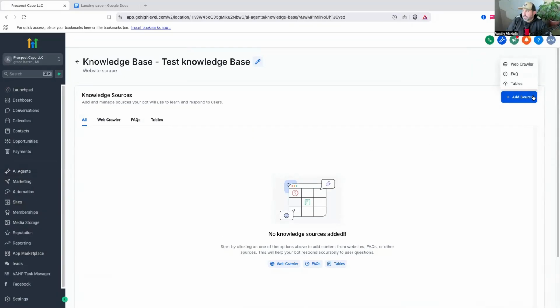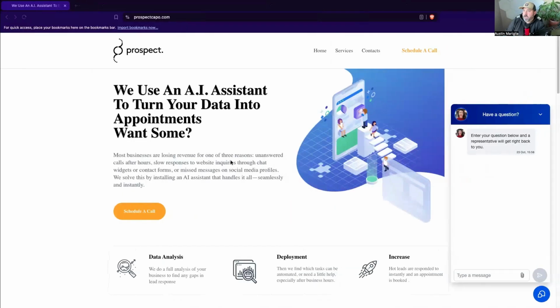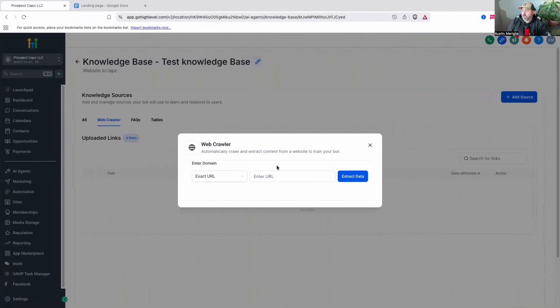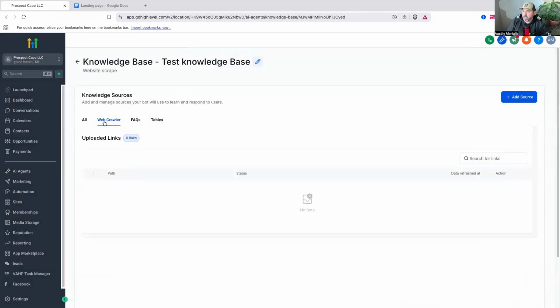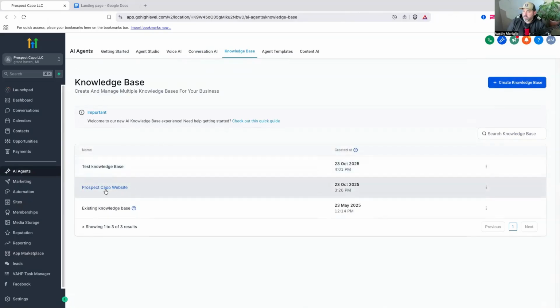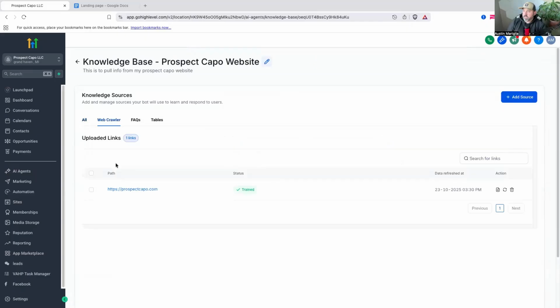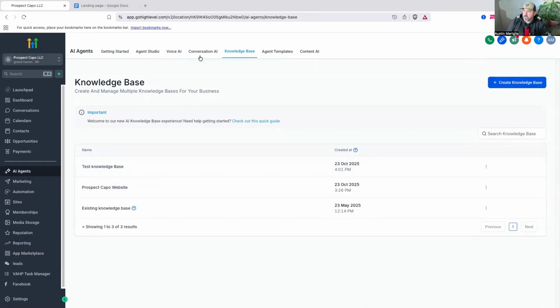Then it's going to ask me to add a source, and I'm going to do a web crawler. What I did was put in my prospectcapo.com, and then it pulls all of the information. You can do exact URL, but I did all URLs in this domain so that every single page that's attached to that gets scraped into my knowledge base. Once it's all set up, you can go back to knowledge bases, and I can see now the Prospect Capo website. I can click on this and see that one link has been trained on Prospect Capo.